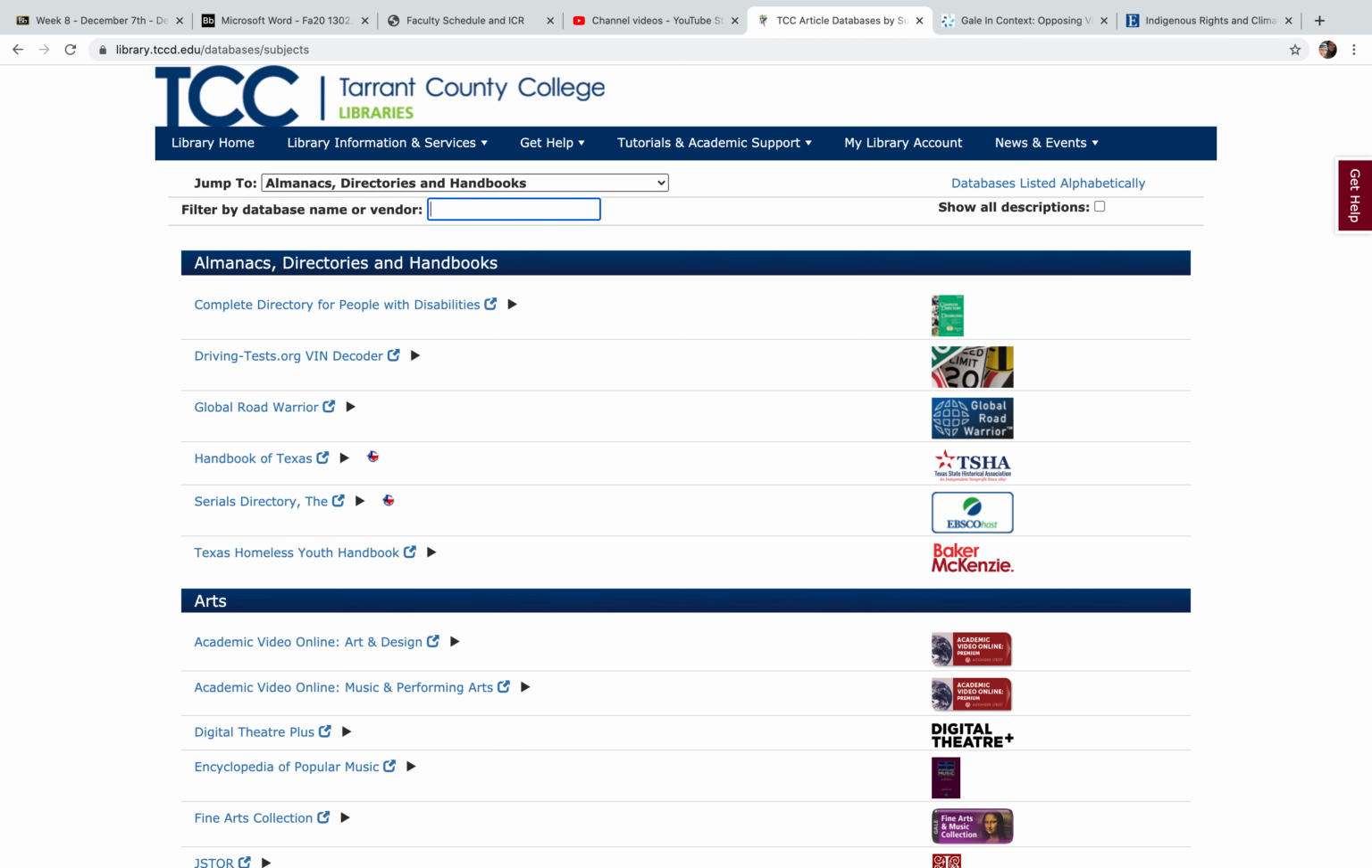But just all of these databases are so great, and they have so much information in there. Use them for all of your classes.